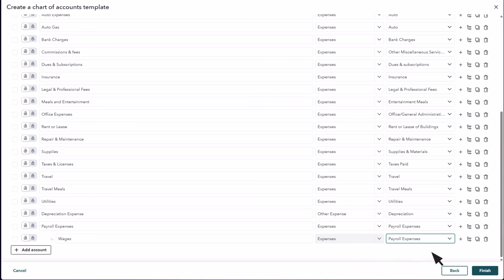Select this button to delete an account. Note that if you delete a parent with subaccounts, you'll also delete the subaccounts. When you're done setting up the accounts you want this kind of business to have, select Finish.